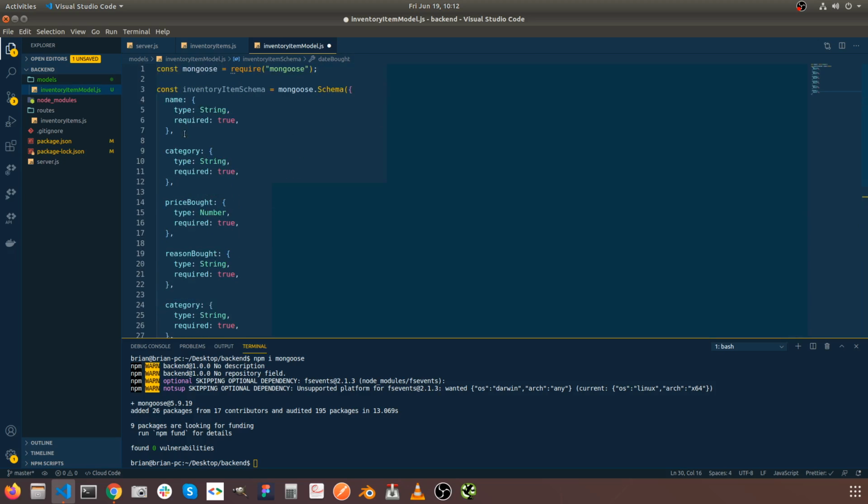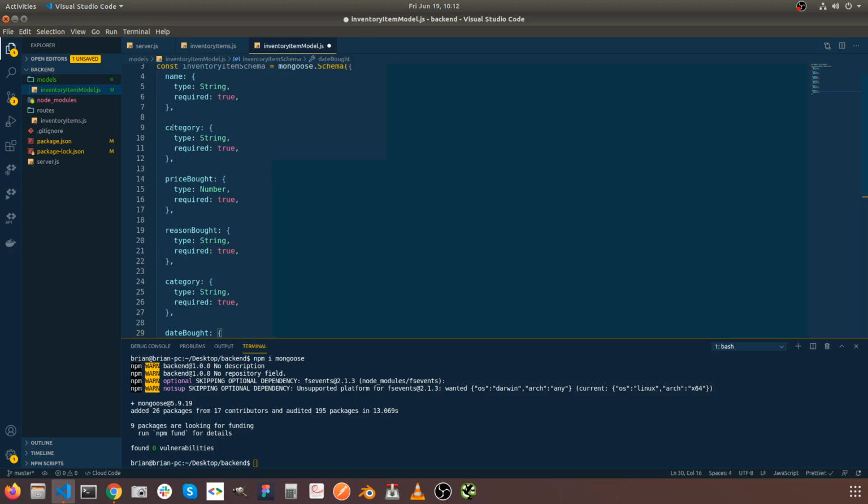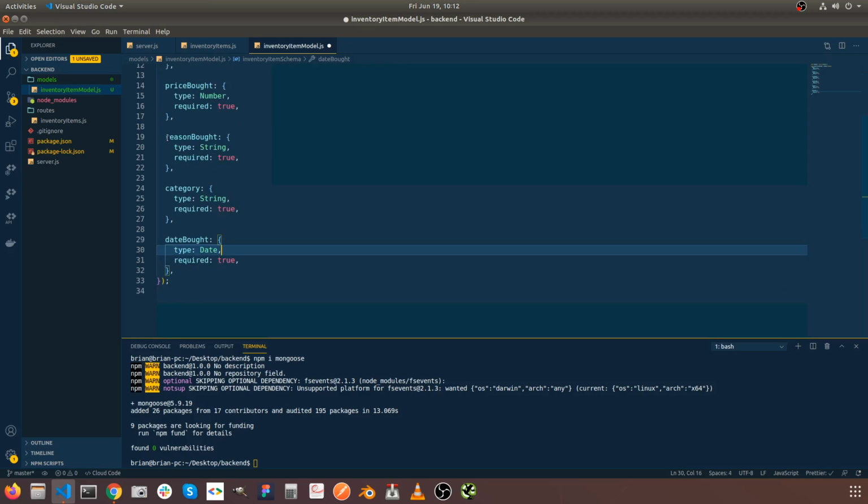Let's go through it one more time to see if everything makes sense. Every inventory item that we create is going to have a name, which will be a string and required. It's going to have a category, which will also be a string and required. It will have the price, which will be a number and required. And it's going to have a reason bought, which will be a string and required.